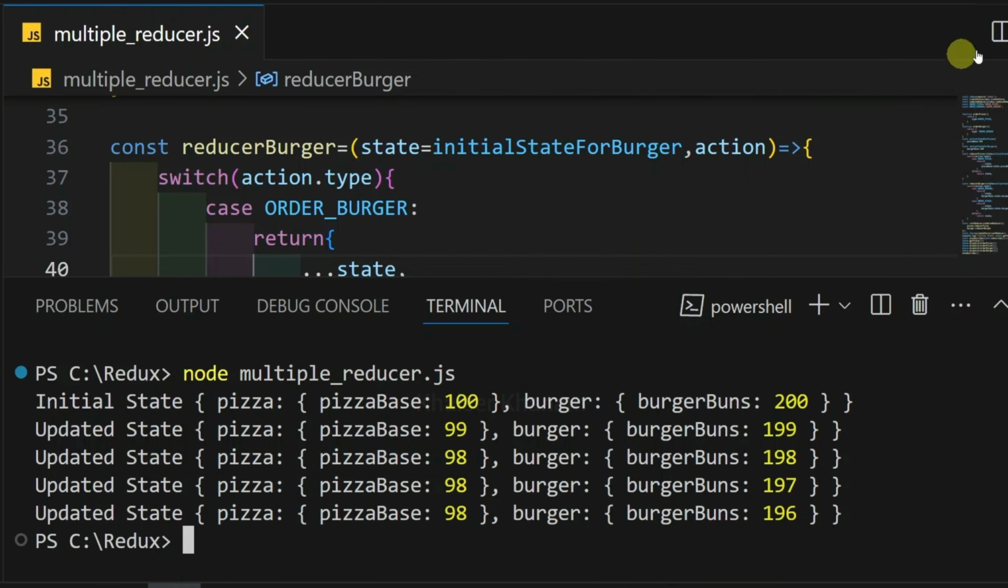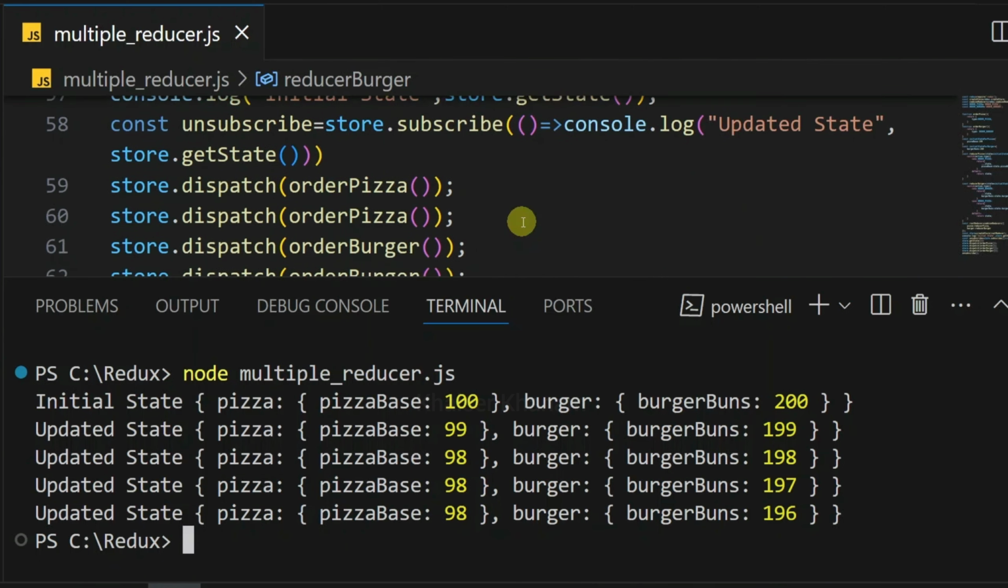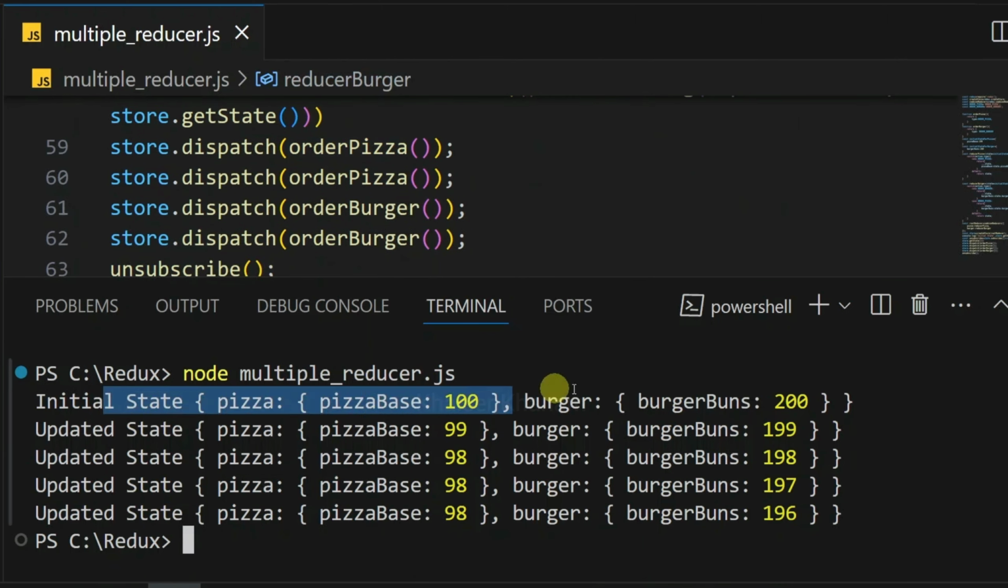Hit enter. Now you can see, first I am just printing my initial state. After that, I have dispatched order pizza. So both the reducers receive that action. So pizza base is reduced by 1, and inside that, for burger bun, I am just decreasing the burger by 1. So whenever a customer is ordering pizza, they are getting a burger for free. So that is the reason whenever pizza is decreased by 1, burger bun is also decreased by 1. Again, I am dispatching pizza. Pizza is decreased by 1 as well as burger is decreased by 1.